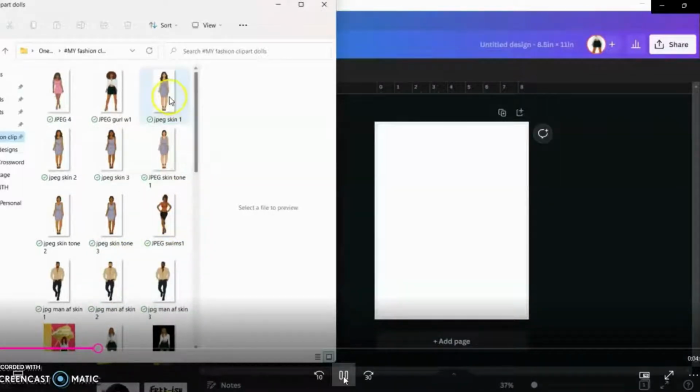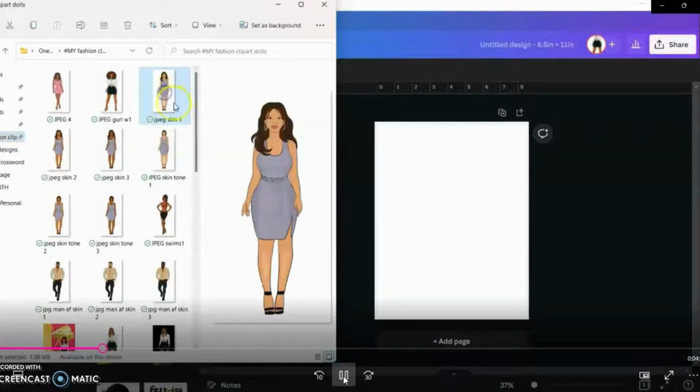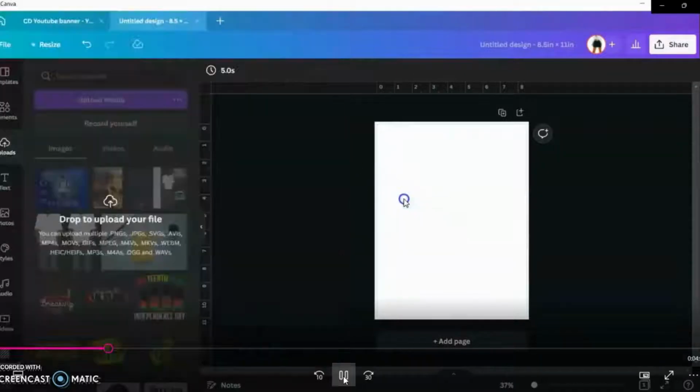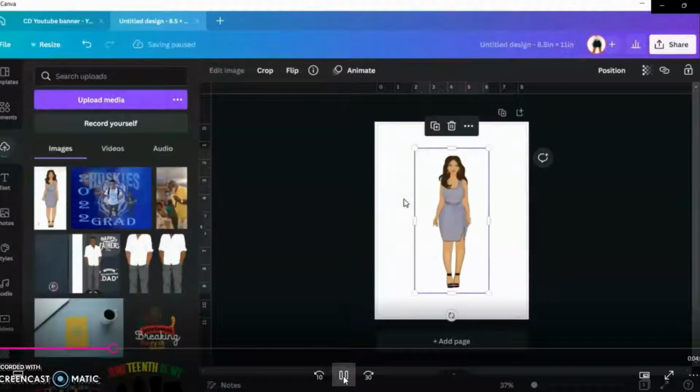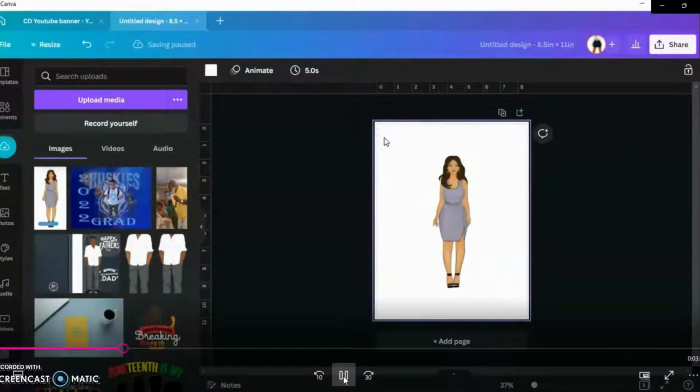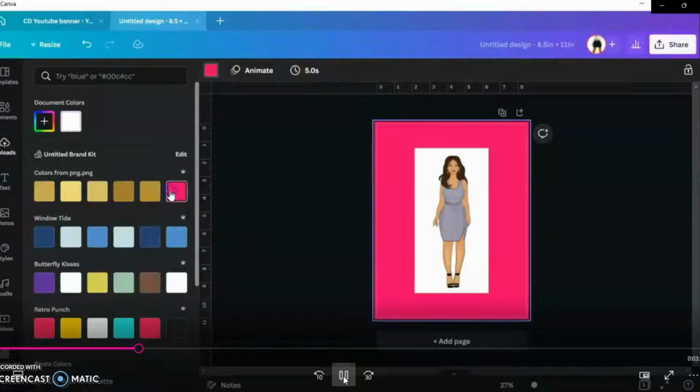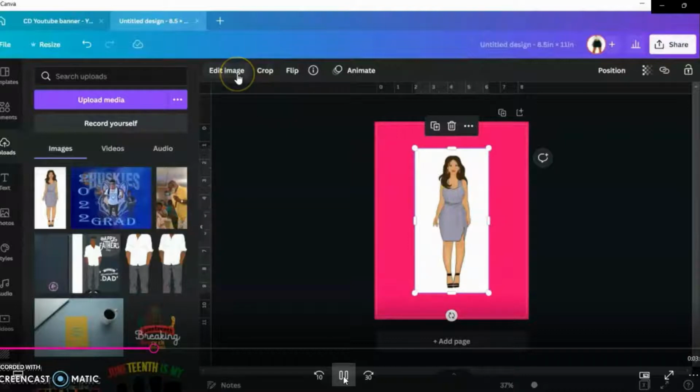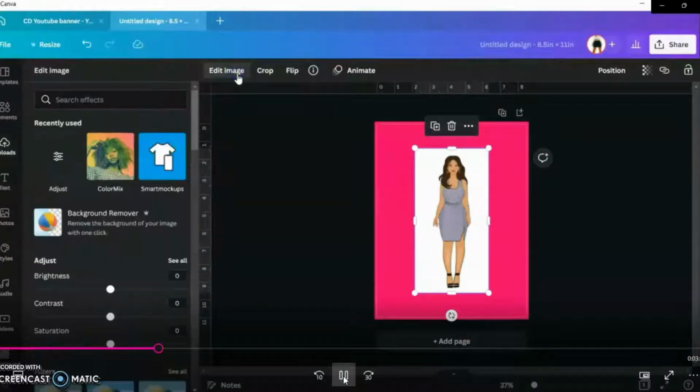So right now, I just went to some clip arts that I have, and I'm finding a JPEG image, and I'm just going to pull it into Canva. And then I'm going to change the background so you can see that the picture actually has a white background. All right, and then I'm going to click on the picture and hit edit image. And then easy peasy, remove background.